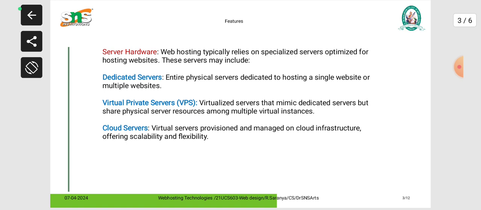First, let me tell you what is meant by server hardware. Web hosting typically relies on specialized servers optimized for hosting websites. In the last lecture series, we studied different kinds of web hosting, right? In that we have dedicated web hosting as well as cloud web hosting. Likewise, server hardware is also available. It's none other than a dedicated server. A dedicated server helps to host a single website or multiple websites. We can share a single server among multiple users.